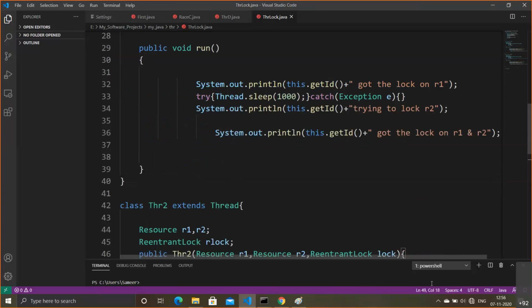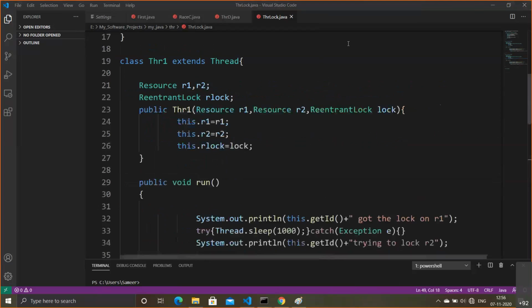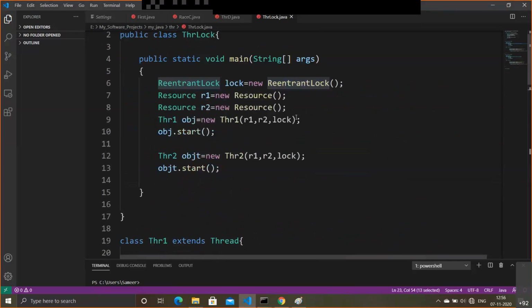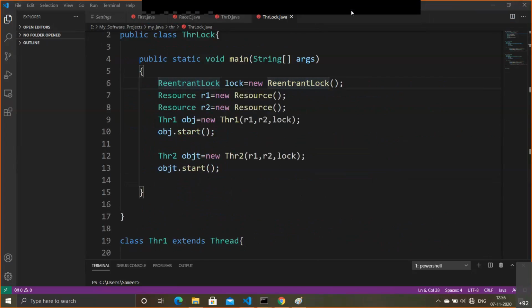Any doubt up to this point? Is it clear why I'm using this re-entrant lock object, why I'm passing it here? If you have a doubt, okay, clear. Great. Any other person have any doubt? No problem. Great. So this re-entrant lock, I hope it is clear for everyone.